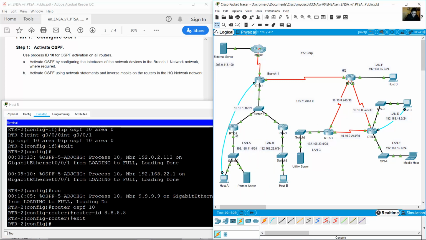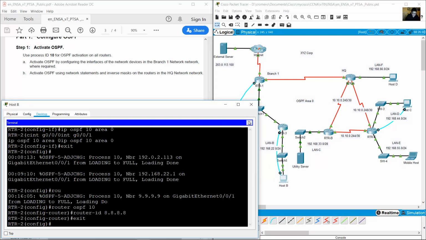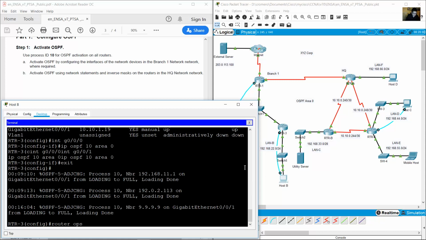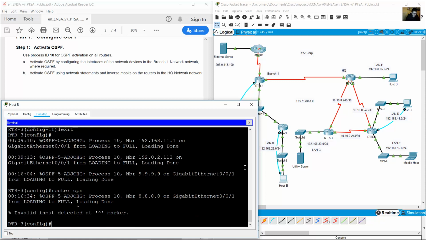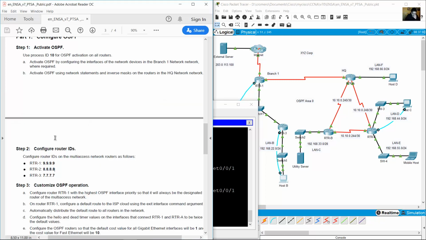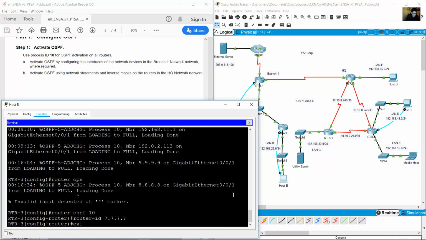Now this is another router. It should be 7. Close this, open again. Okay, enter. Router OSPF 10. Router-ID 7. Okay, for 7. Enter, exit.